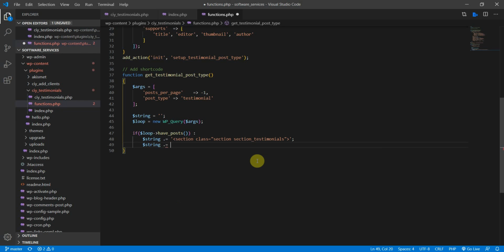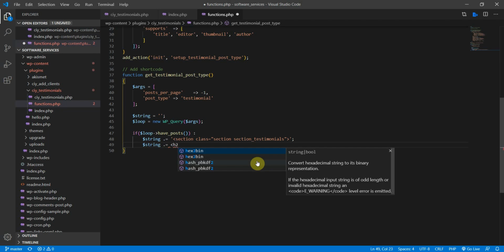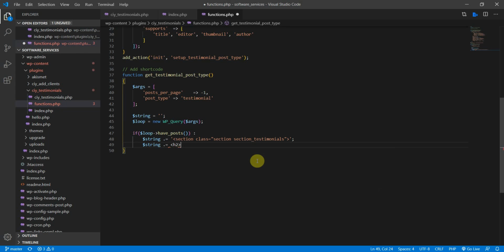Okay, and then next we need a new string. Concatenate that with h2 tags, and in here let's see, testimonials h2, like so, and then string, and then a UL tag. Okay, good. Now let's bring in the while loop.